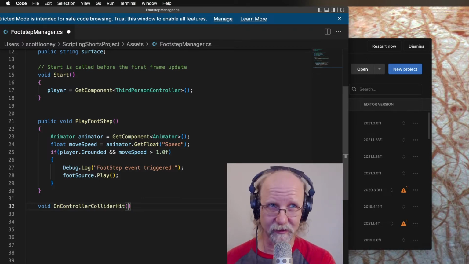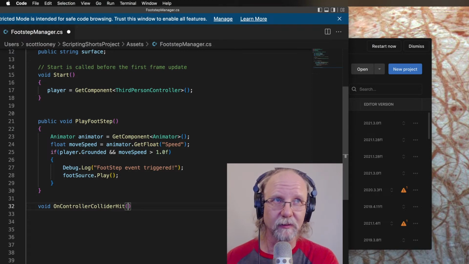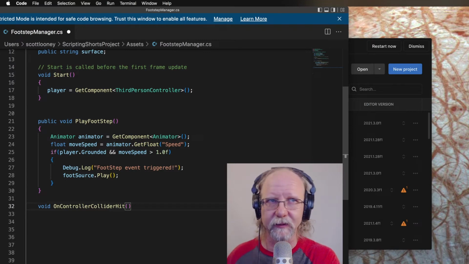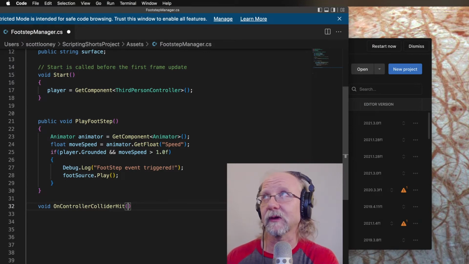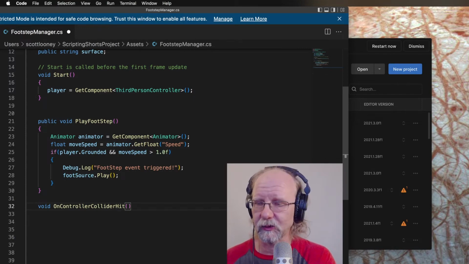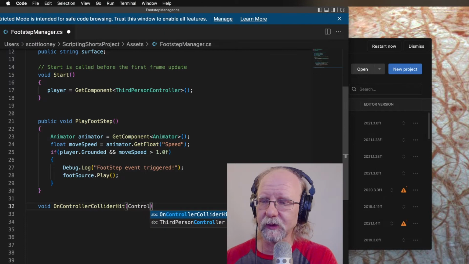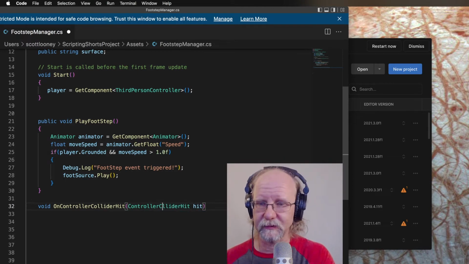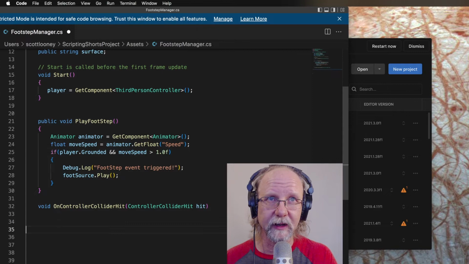And the hit is kind of similar to the hits that you might know about from things like raycasts, and again, that's all covered in the How to Think Like a Game Designer video, so it's useful to take a look. Anyway, we're looking for the specific hit in question, which is going to be called a ControllerColliderHit, and we're going to call this hit. Of course, we have to make sure we spell everything correctly. Okay, so now that's basically the deal.